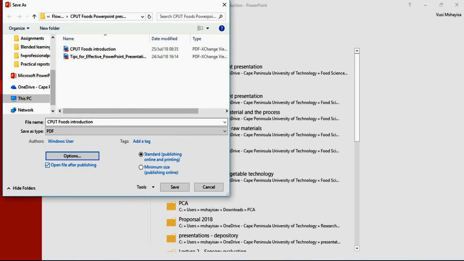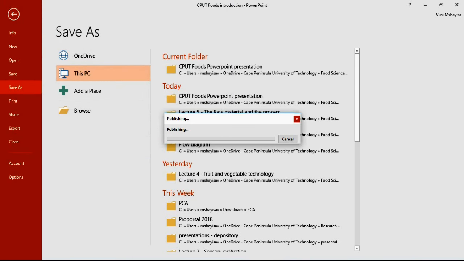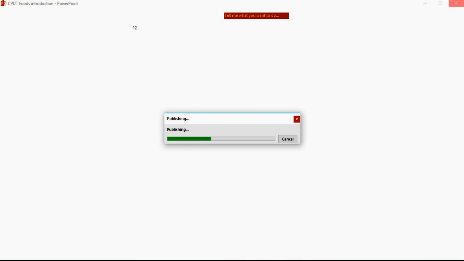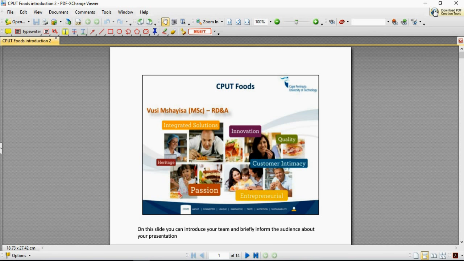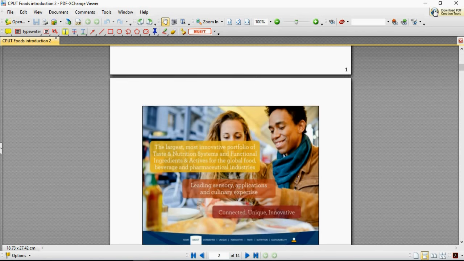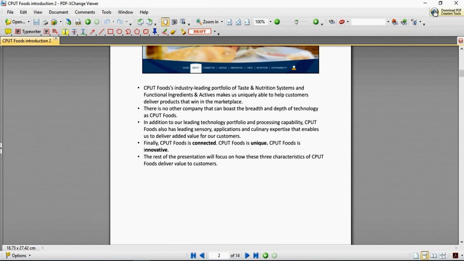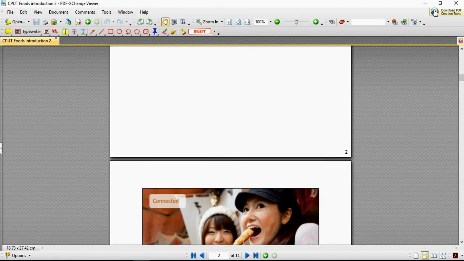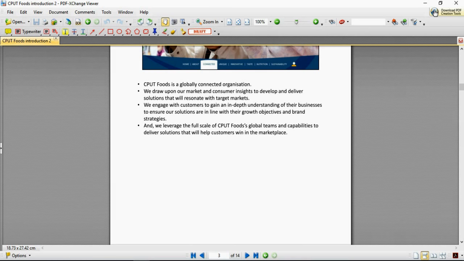There is also an option here, you can open the file after publishing. For me, I prefer to click it here. Let's say, for example, I give this a name. I'm just going to say 2 because I already have a similar file there. Then you save your file. Your file is going to take a few minutes or seconds to process the data and publish it. Once it's published, you'll be able to view what you have created. In this case, this is my file, this is how it appears, and this is my text at the bottom.